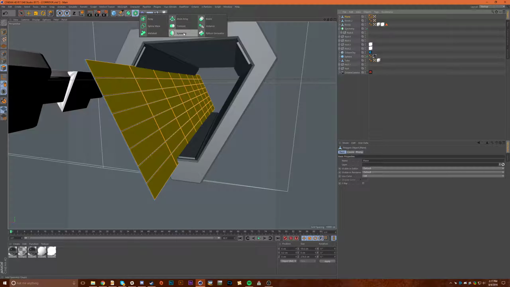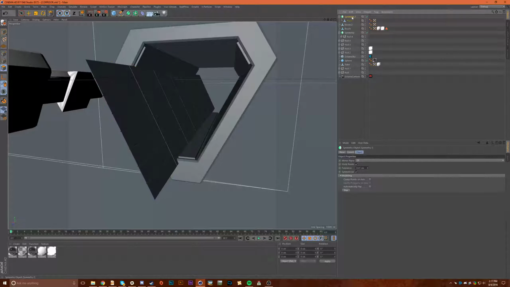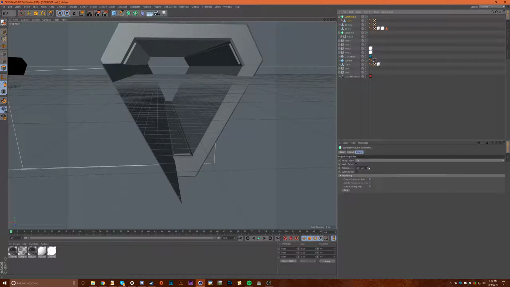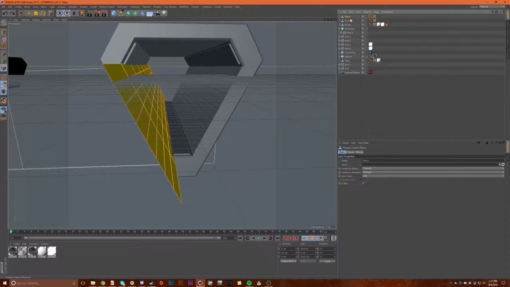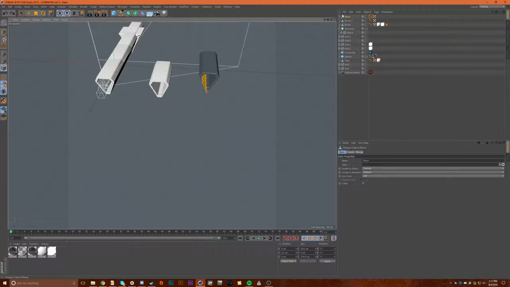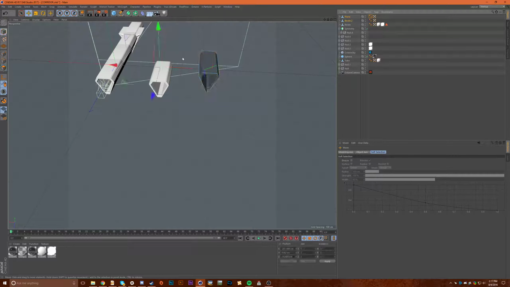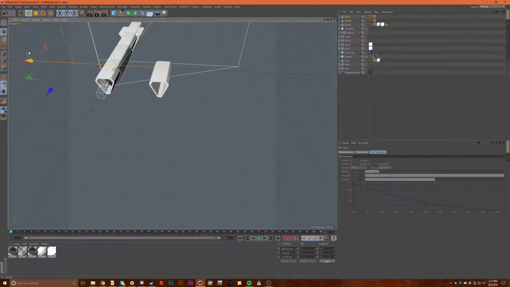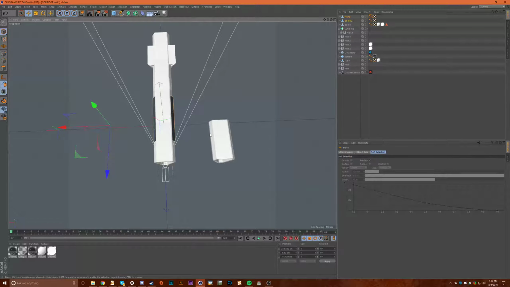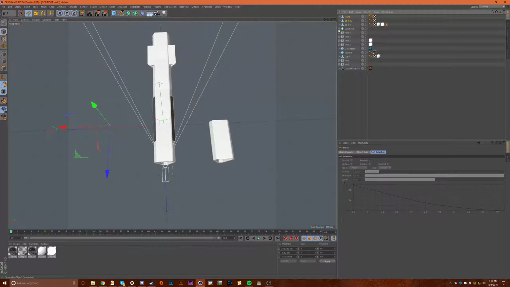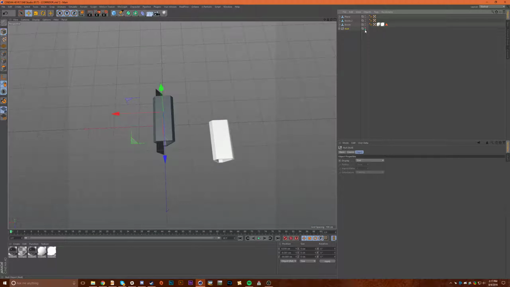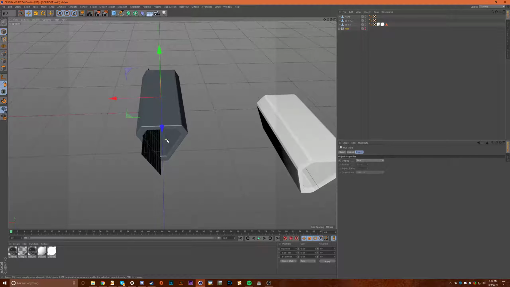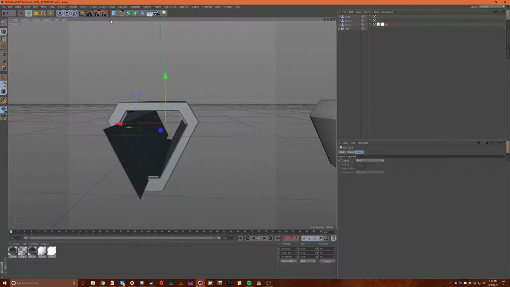I then get a symmetry. This has got to be on the Z, right in the center. So let me get this and move it over there. I'll get all this, put it in a group, and hide all of it. There we go. And then we'll symmetry it.